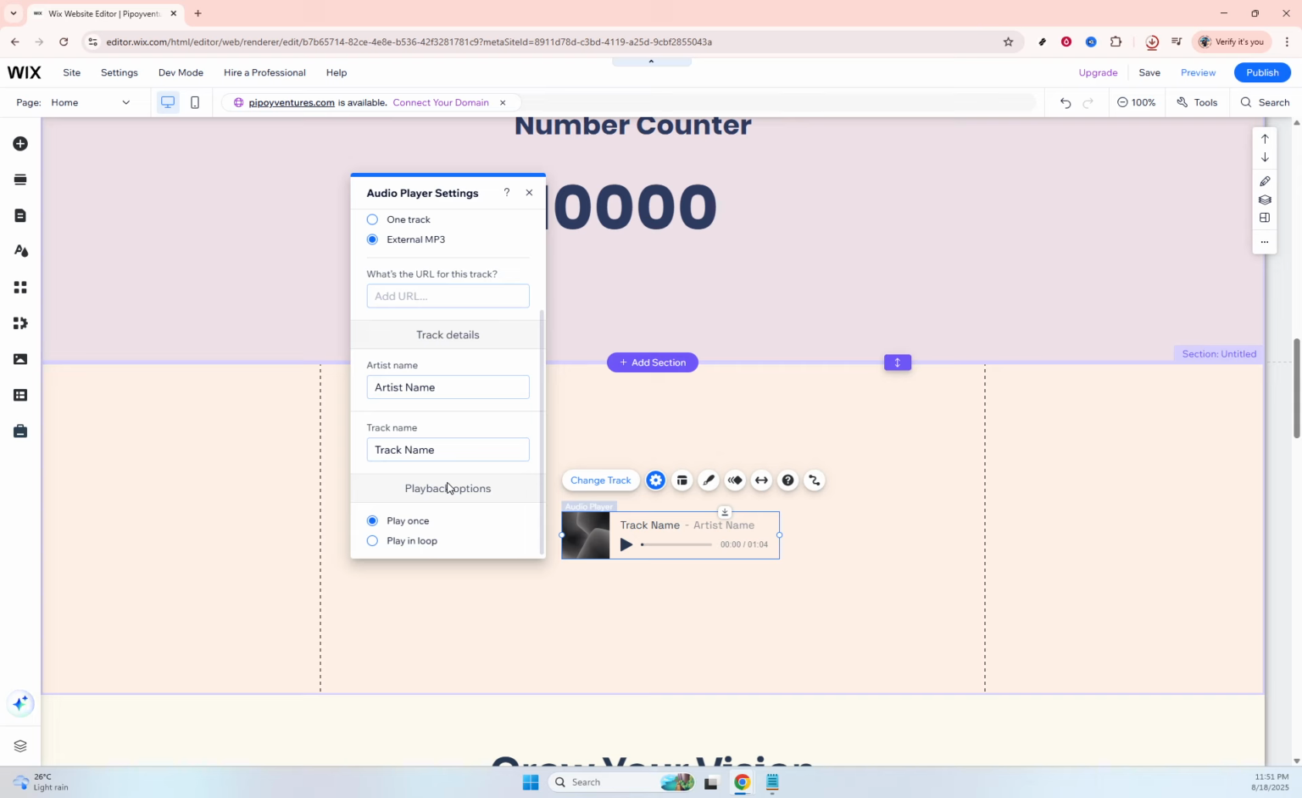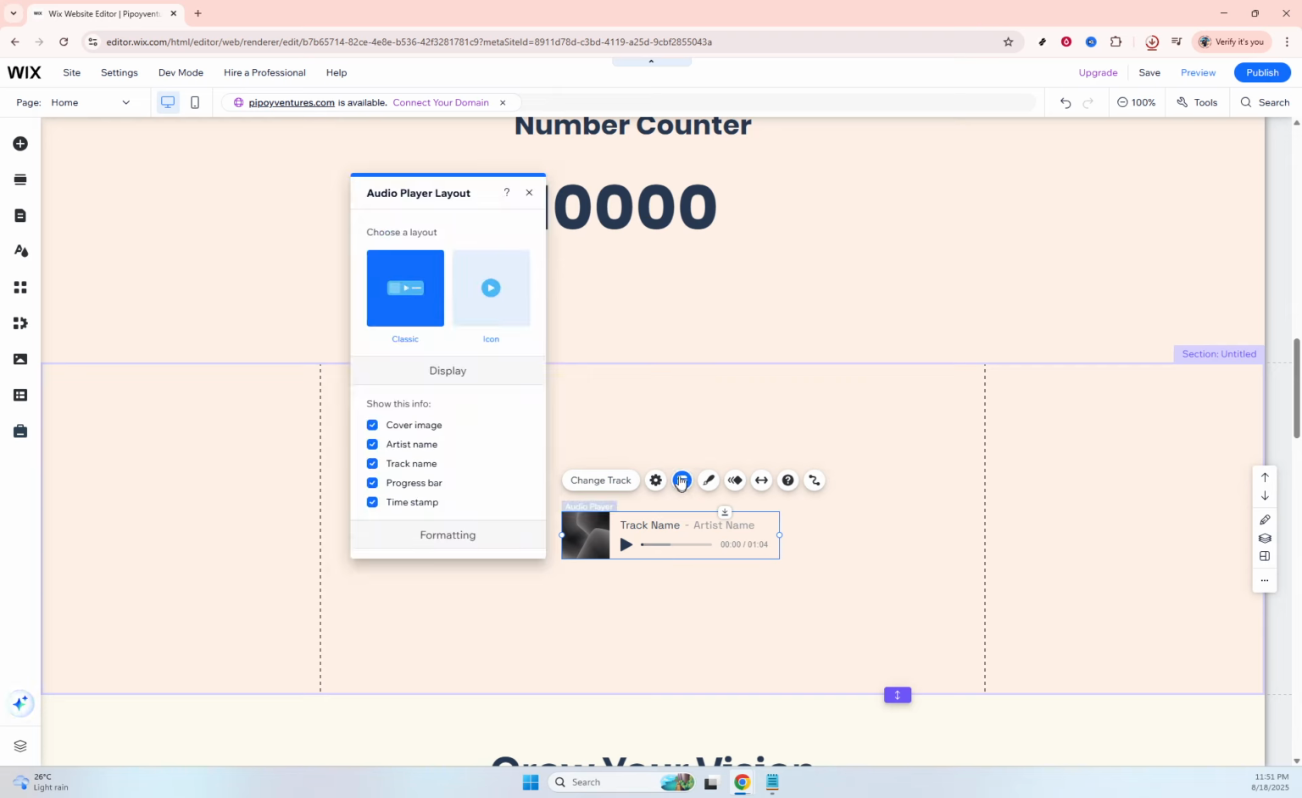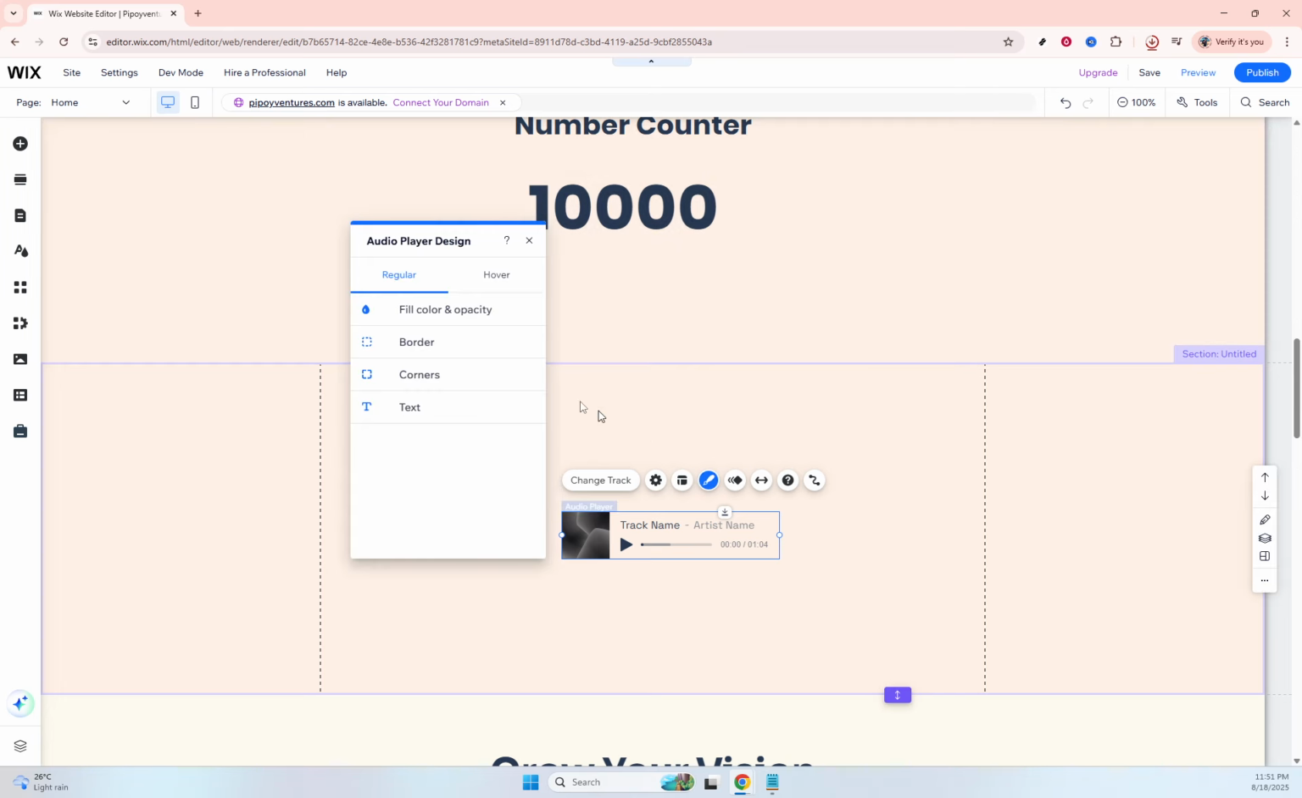Next, it's time to set your playback options. Decide if you want the audio to play once or to play in loop, depending on your content's aim, be it a one-time intro, repeated background music, or another use case. Finally, let's personalize the appearance a bit more by selecting Audio Player Layout and Audio Player Design. Use these tools to fit the audio player seamlessly into your website's design. If an extra creative touch is needed, Add Animation can give your audio element dynamic entry and exit effects.